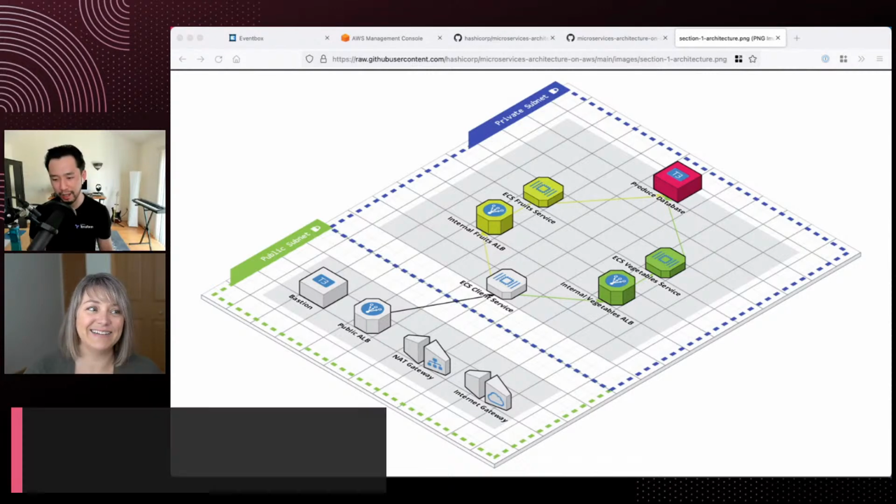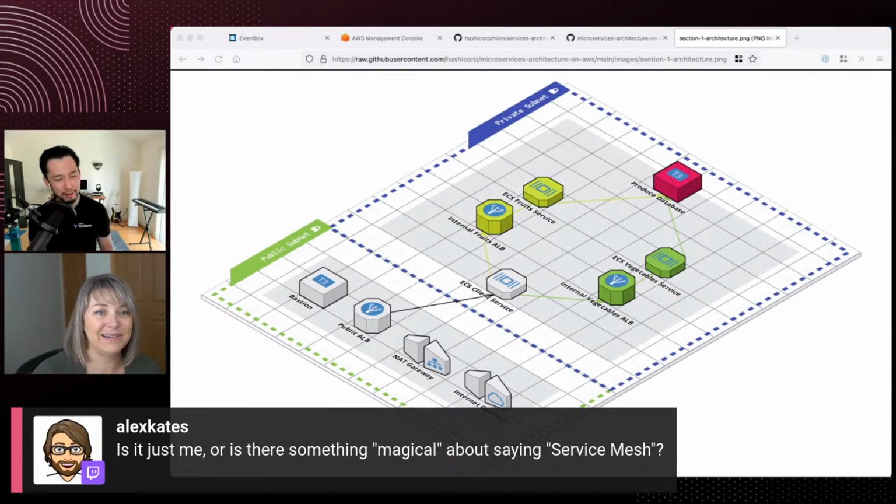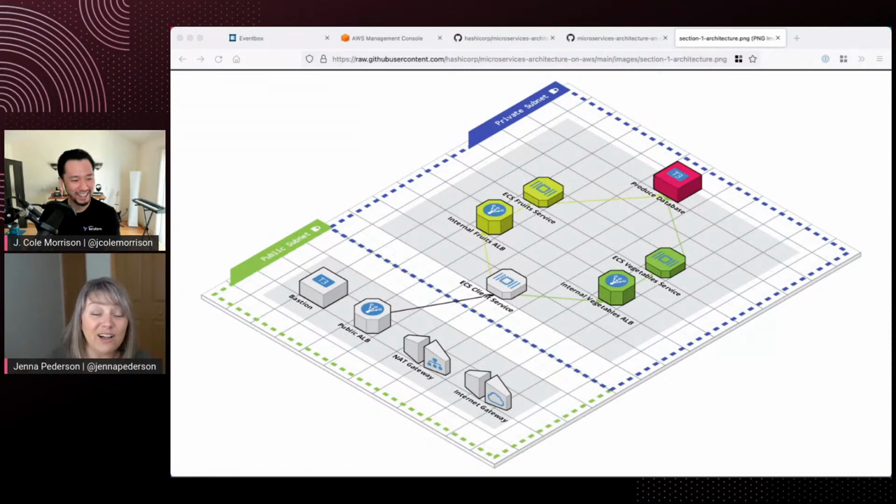And I just got to laugh. I got to highlight this comment we got from Alex here. Is it just me, or is there something magical about saying service mesh? Yes, exactly. Hi, Alex. Okay, so also hello to all of you at home. Thank you for joining us today.